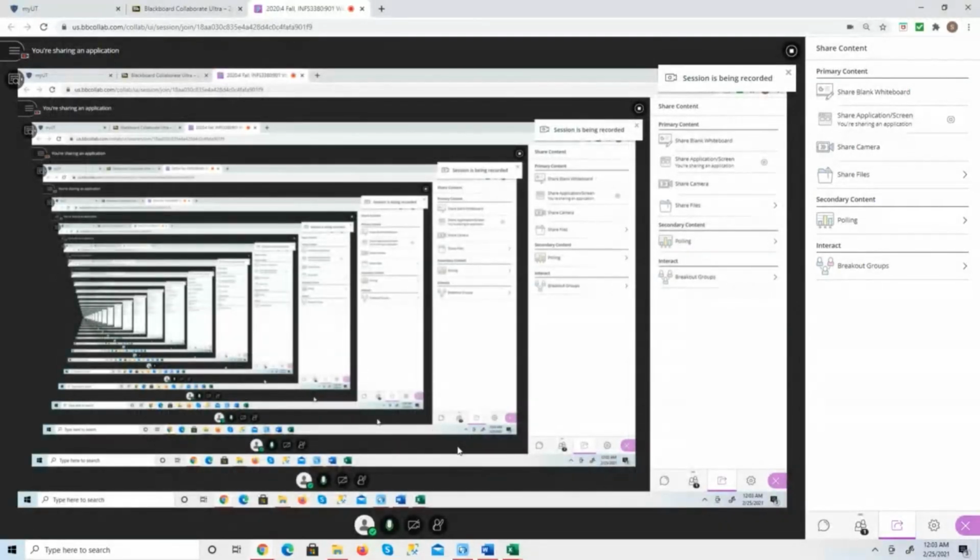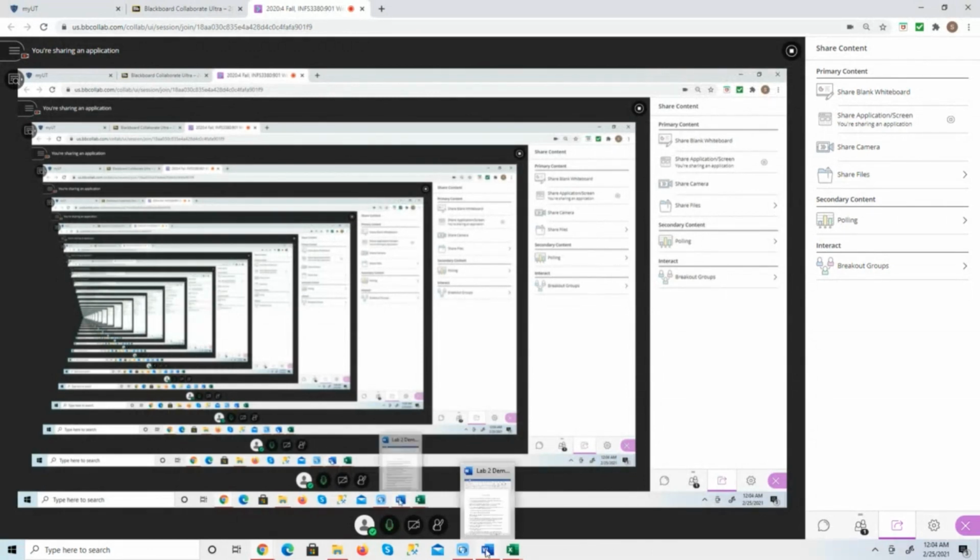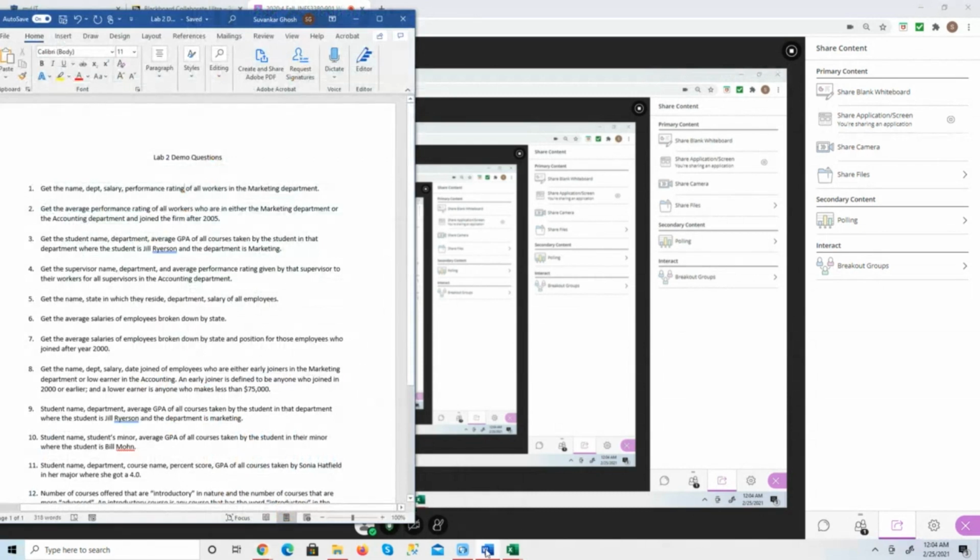Okay, so in this session, we're going to dive into assignment 2, lab assignment 2, which is on more advanced Excel capabilities. Lab assignment 2 will have 12 questions. I'm going to go through a set of 12 demo questions, which are kind of like the 12 questions you'll see in the lab, but there are obviously some differences.